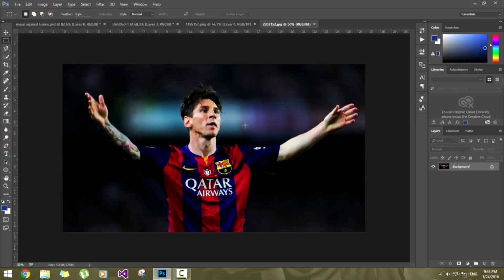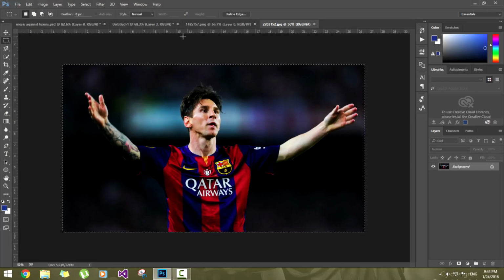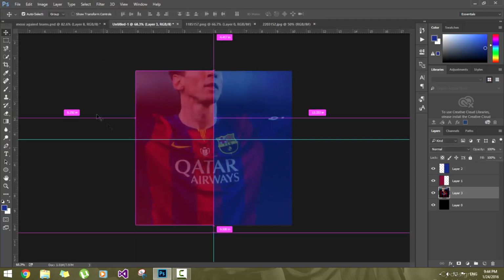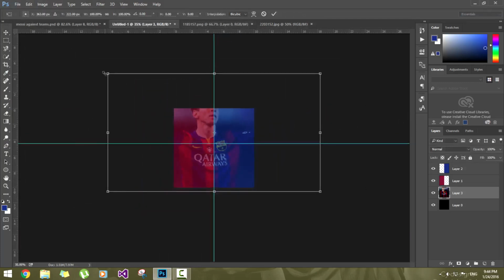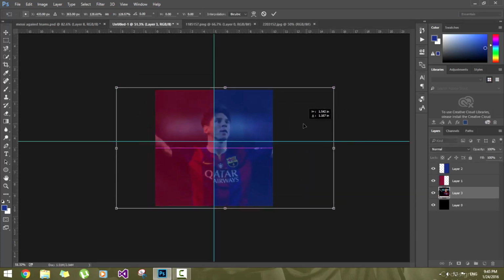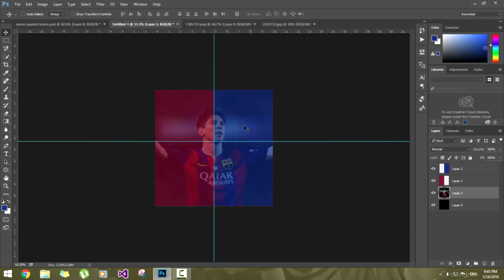Now we'll add another image of Messi, which is this one. Select it all, then press Ctrl C, Ctrl V here, then adjust it and reduce the size a little bit. Yeah. Now we'll reduce opacity of this image also. Let's keep it around 30%.